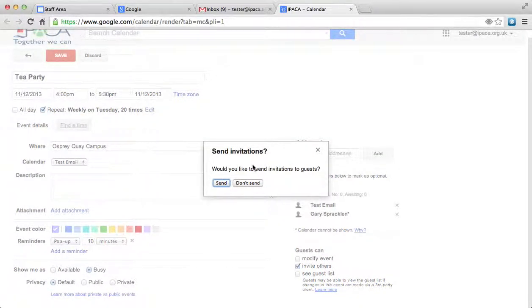would I like to send invitations? If I click send, an invitation is automatically created and emailed to the users on that list. An invitation appears as an email, and when they open it up they have an option to accept the invitation or decline it, or provide a kind of I'm not sure answer. This is great because as soon as they press yes accept, it automatically puts it into their calendar.